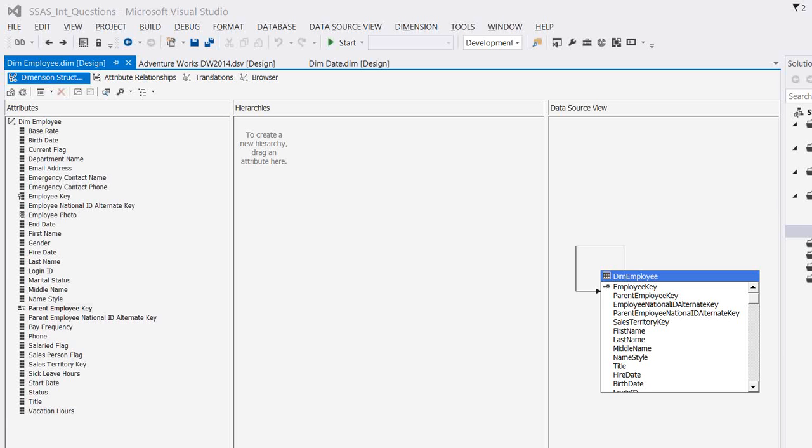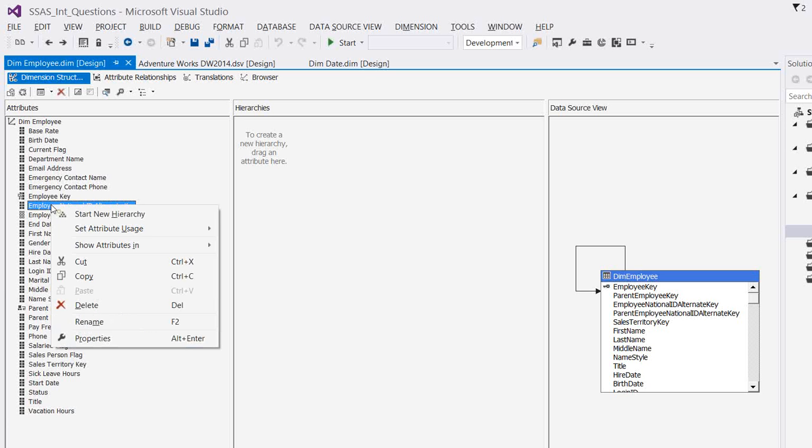Explain parent-child hierarchy is one of the important SSAS interview questions. Now let's see. Parent-child hierarchy is nothing but a hierarchy in a normal dimension in which we will have a parent attribute. What is parent attribute here? The parent attribute, when you right click and see this attribute usage, it can be either regular, key, or parent. So if you have anything called parent attribute, then we call it as parent-child hierarchy.